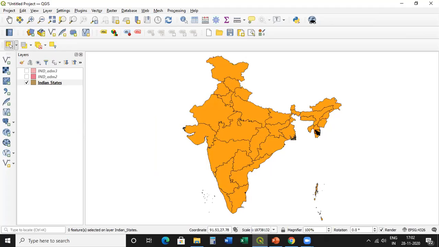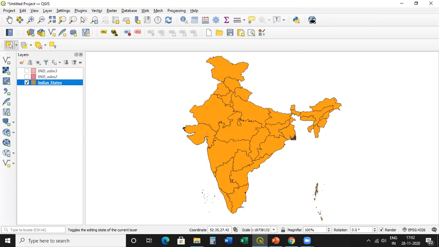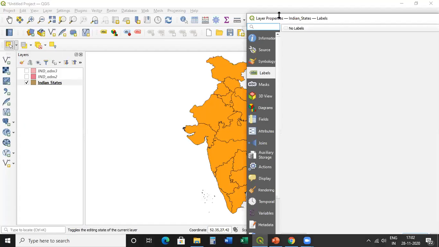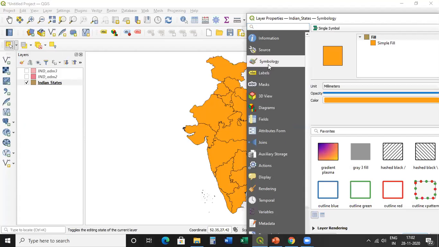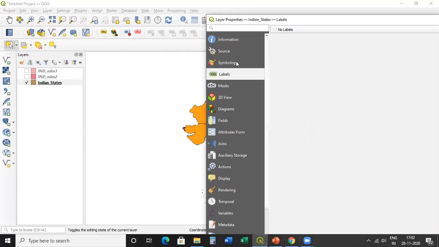I do not want to keep the map like this. I want to use the symbology to show each state in a different color. To do that, I have to go to the properties by right clicking on it. Then we have lots of options in the layer properties window. Among those, one is symbology and another is labels. These two things we will use in today's lecture.